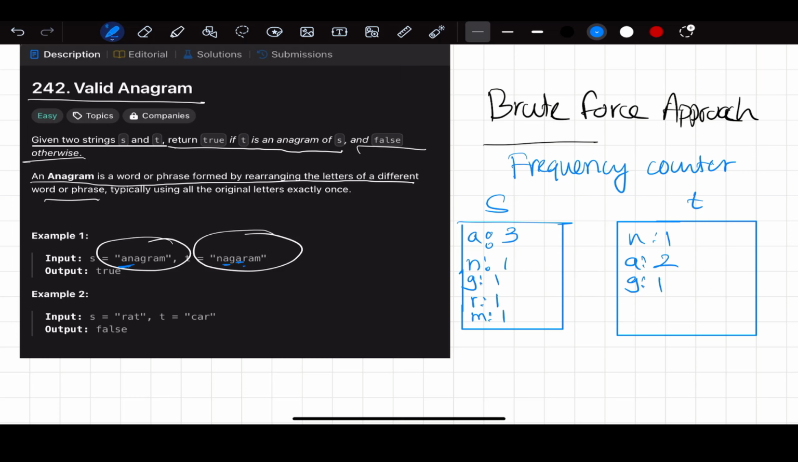And then we're gonna have R. So R comes again, 1. And then we'll find A. So A is already over here, right? So we're gonna just increase this counter by 1, right? So A is gonna be 3. Sorry. And then we'll have finally M. So M is gonna be 1, right?